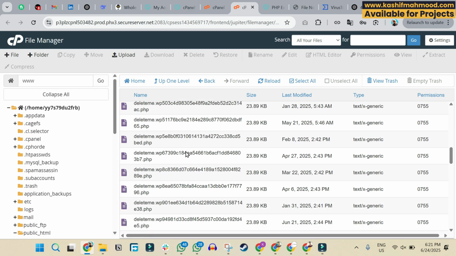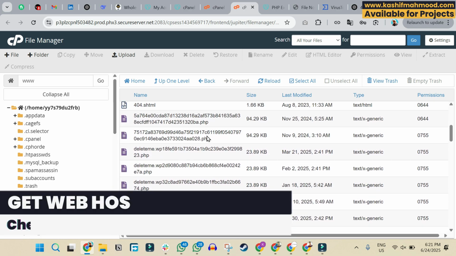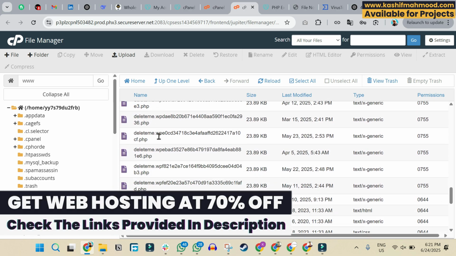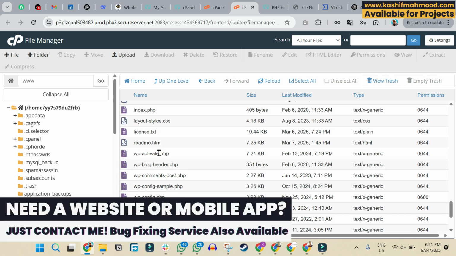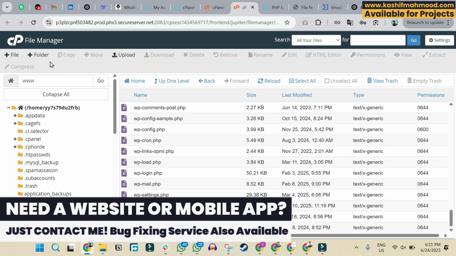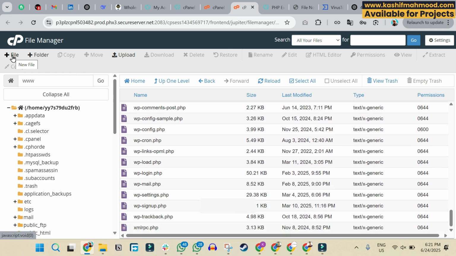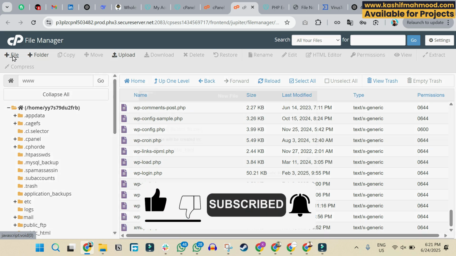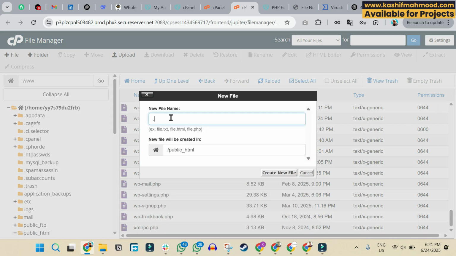So here are the files, and here you can see I don't have any .htaccess file, so first of all we will have to create that. That should solve the issue, but if it does not, then we will see another method. So let's click on new file, and here we will type HTACCESS.